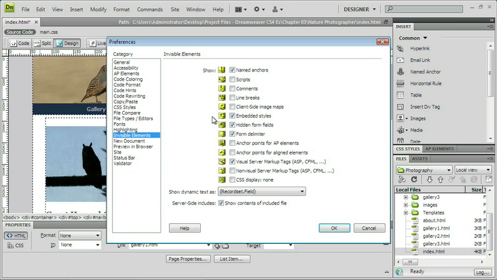There are a lot of things that you can add, like anchors for jump links, that instead of actually appearing on the screen, you just get this little icon to let you know where it is. If you like those, you can keep them. If you don't, you can turn them off. And there are many other options, such as comments, that you can display on the screen with these invisible elements. It just makes it easier to keep track of things that don't actually show up in a web browser as you're working in the workspace.